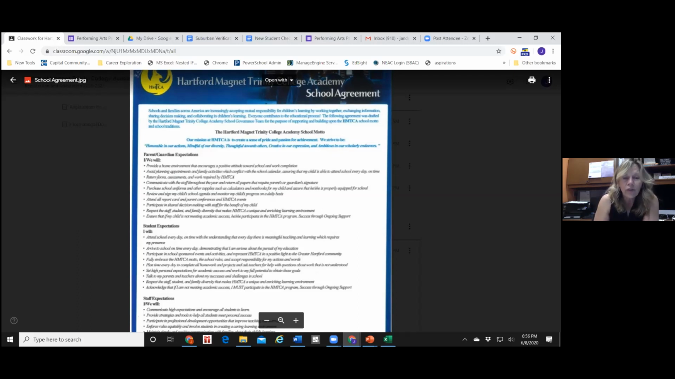And when we do that and we all say, yes, I'm on board with these values, I agree to the student expectations and the parent and guardian expectations, we hold up our end of the agreement, which is to provide your child with an excellent education, following these values.